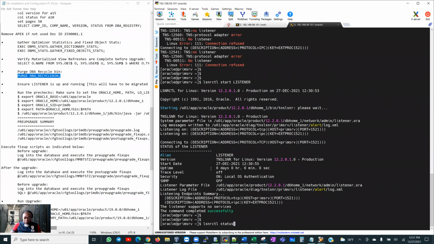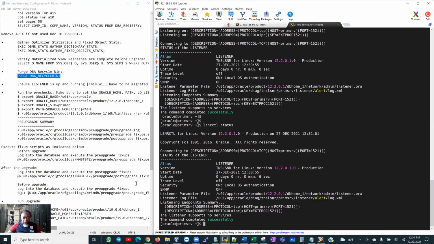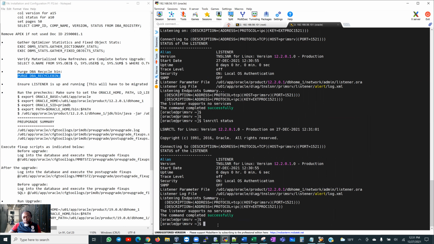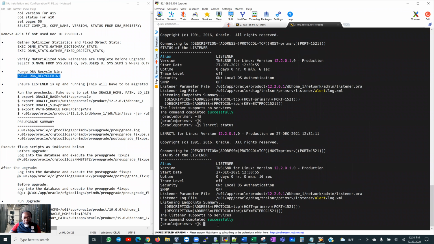If you want to confirm that, of course, you can do listener status. It currently says it supports no services. If we give it a few seconds, it should be able to identify the services that it is currently supporting. Currently, it supports our primary DB database.